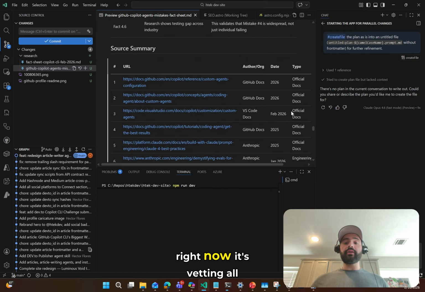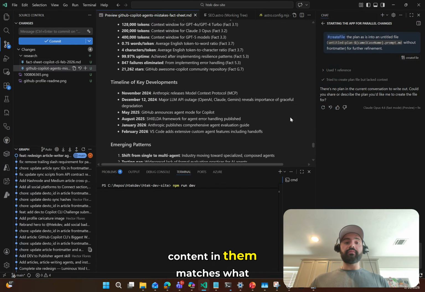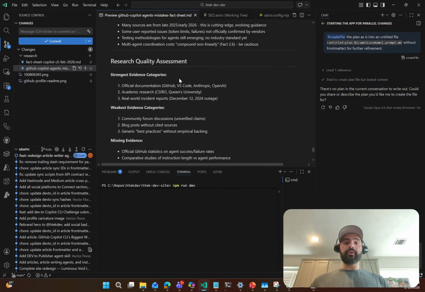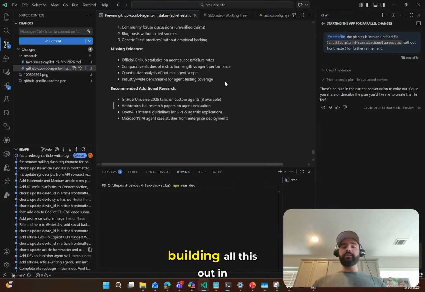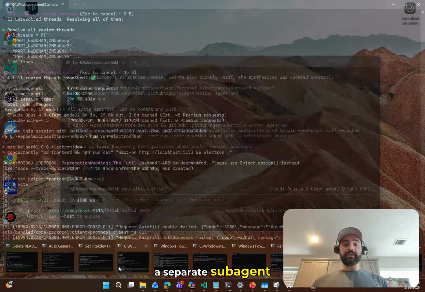What it's doing right now is vetting all of the links. It's literally going through each one, making sure that they're accessible and that the content in them matches what we're trying to cover. Research quality assessment, strong evidence categories. So it's basically building all this out in a separate subagent.